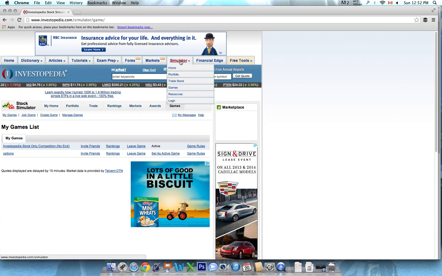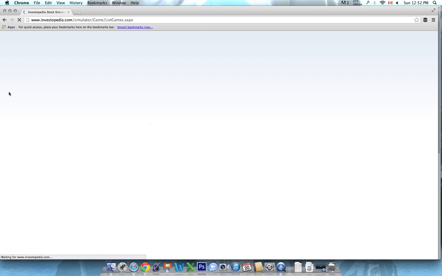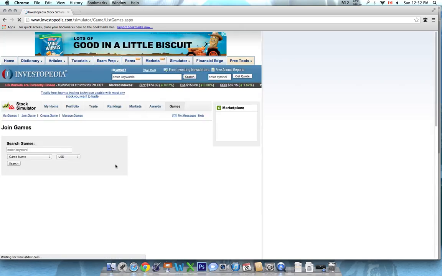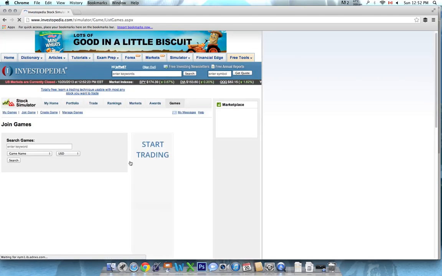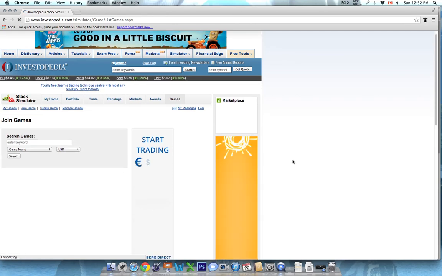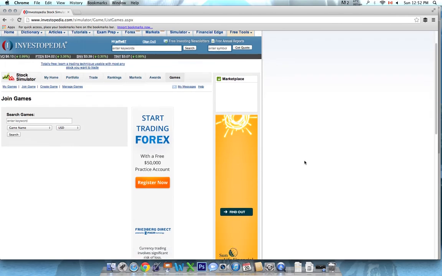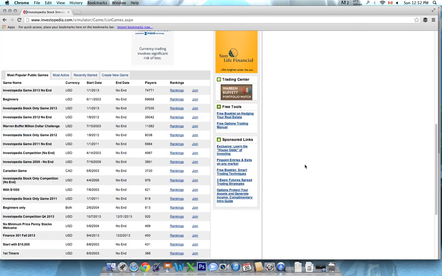Within your simulator account, you will want to click on the Games tab, which is where I am right now, and you can see currently these are the games that I'm involved with. You won't have any games here because you'll have just started. So you'll want to click on Join Game, and then Investopedia will bring up a list of all kinds of different stock trading games that are in progress right now. Most of them you can join.